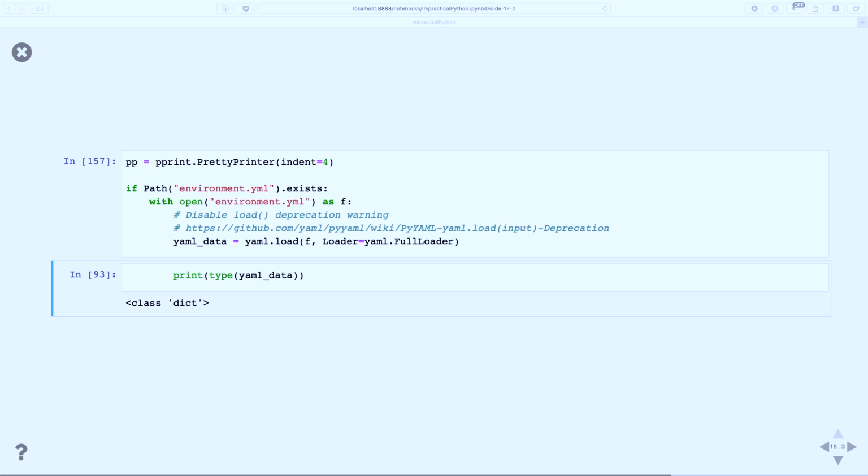So if I check the type of that YAML data object, it's a dictionary object. So that's good. That brought the YAML right in, and instead of YAML, which is a text file sitting on my disk, I now have a dictionary that I can manipulate in Python.